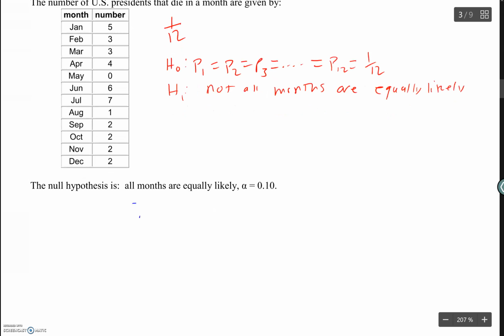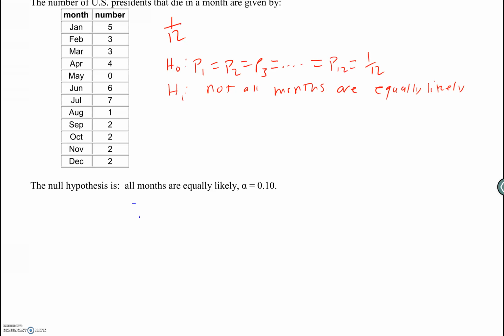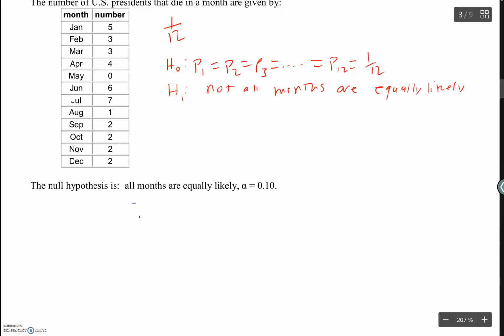Now, in order to solve for this, we want to figure out the expected amount per month. So we need to know the total number in their sample, which if we add up this column, we're going to get 37. So our expected is going to be 37 times our 1/12.